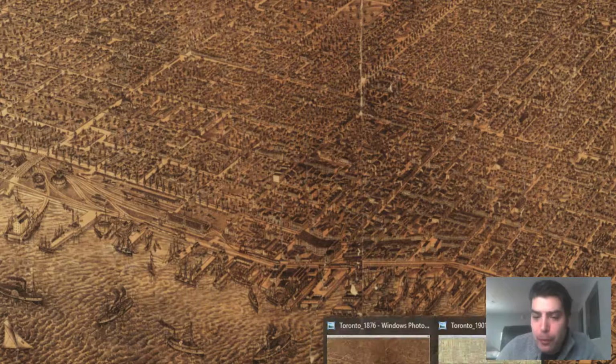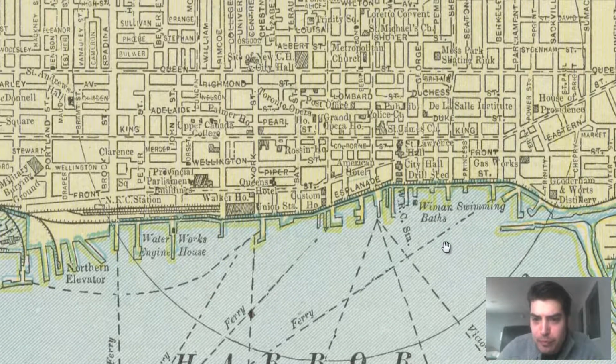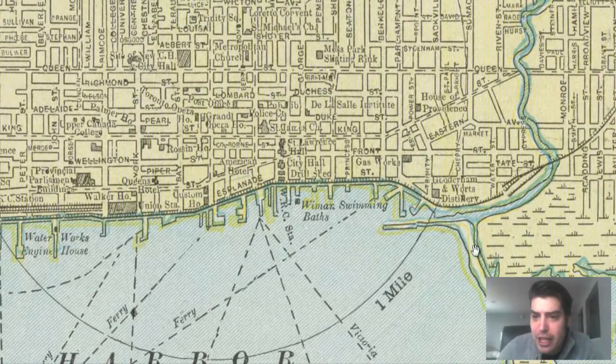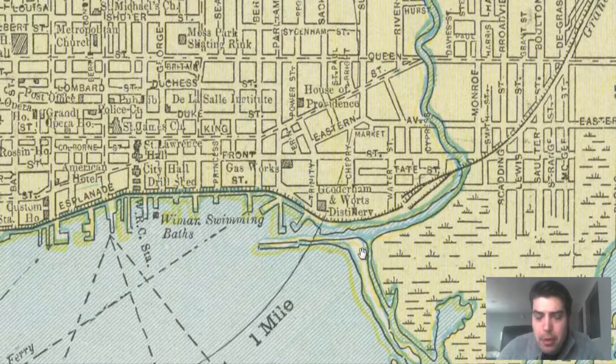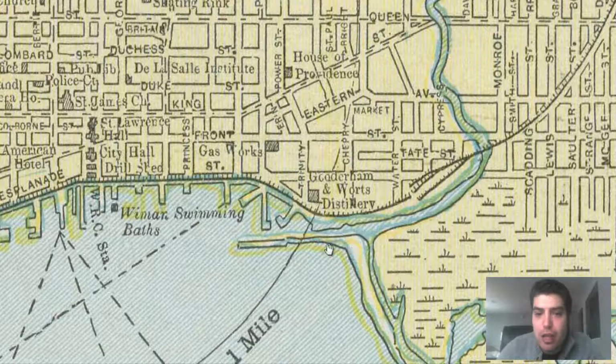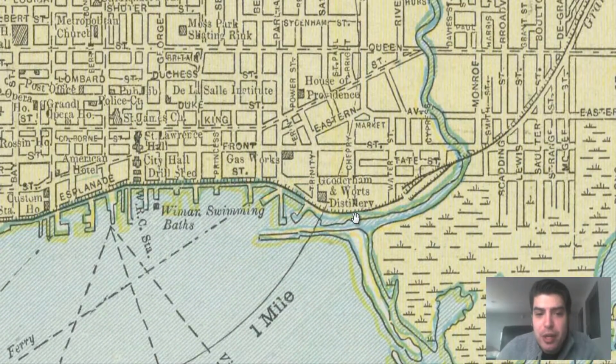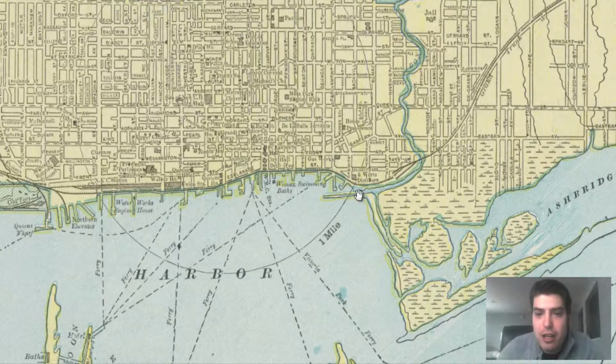So, for example, we'll go to the 2D map, and we'll look for that distillery. Remember we talked about the Gooderham, I hope I'm pronouncing that right, Gooderham and Worth's distillery. We can see that it's right here. It's located on this end of Toronto, where it harbors off into the marshland.